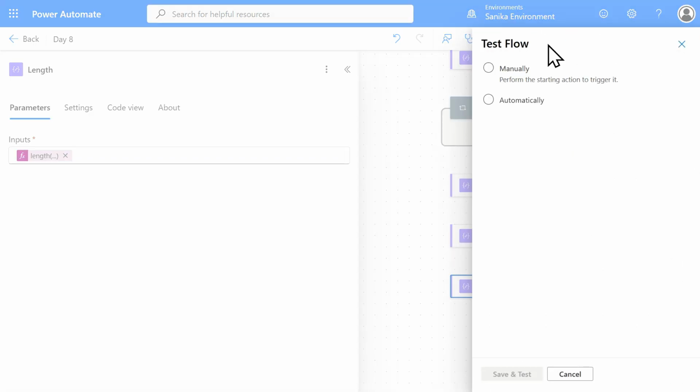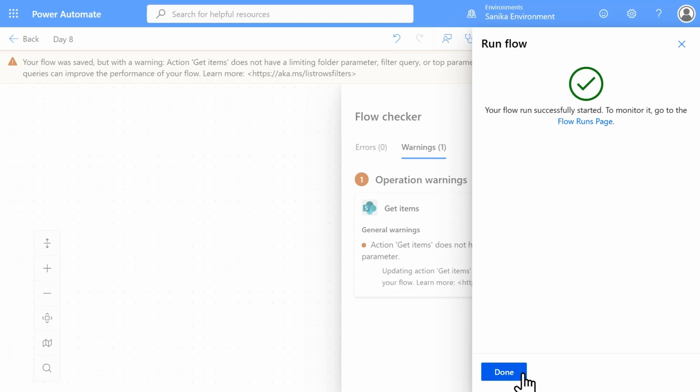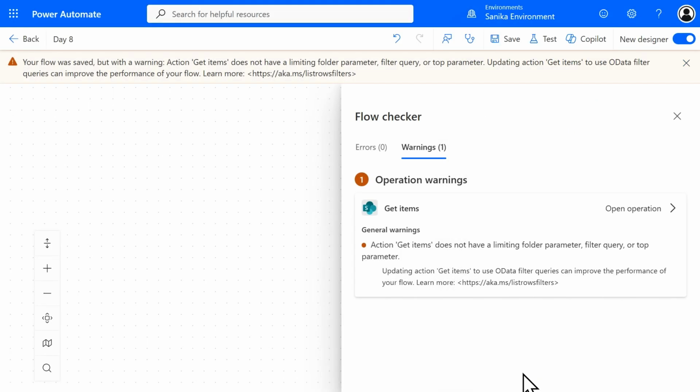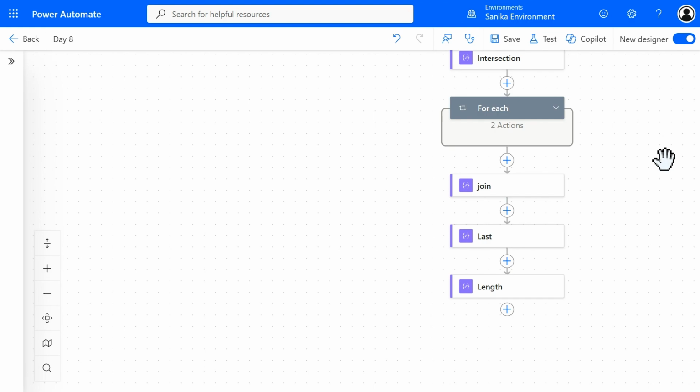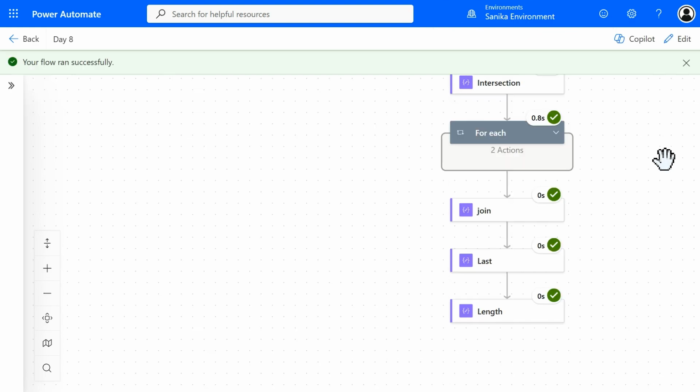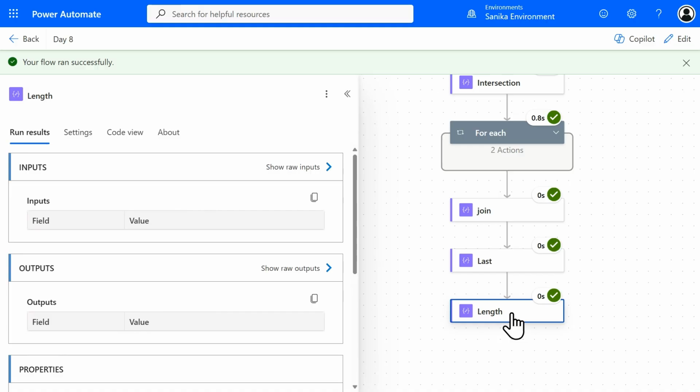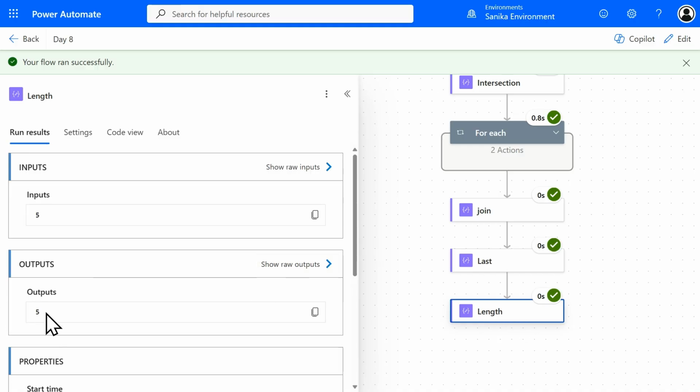So let's test this. Let's click on save and test. Let's run our Power Automate flow. So friends, you can see we have a total of 5 records, so the output we get here is also 5.